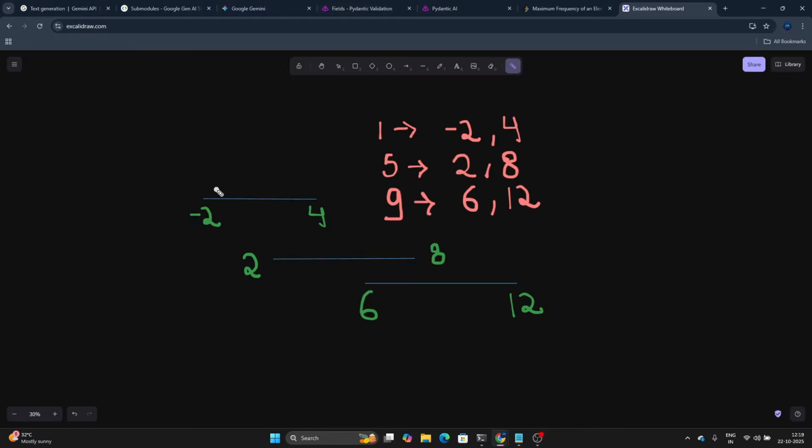Now, first of all, we are going to have sorted data. The data is not going to be input as sorted data, but we are going to sort it. And I will tell you why we are going to sort it. But first of all, focus on the fact that we have 1, 5, and 9, all sorted. And this is our range, right? 1 can be converted to this range. This is 5 and this is 9.